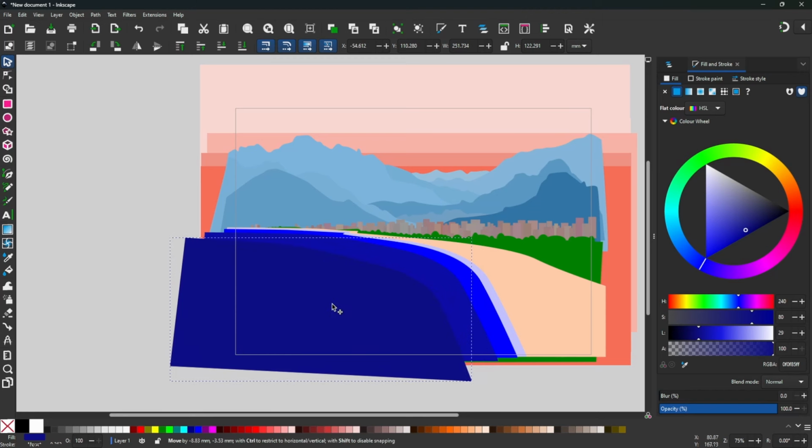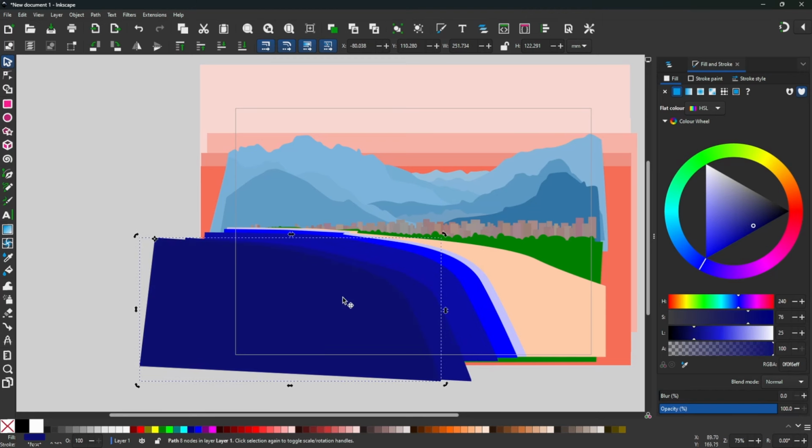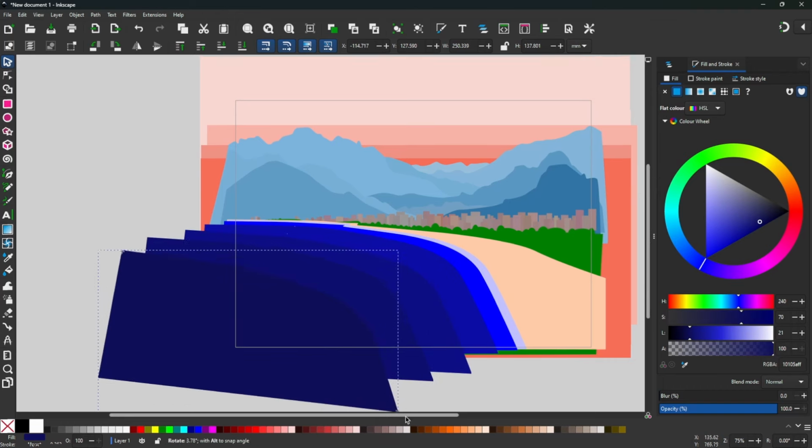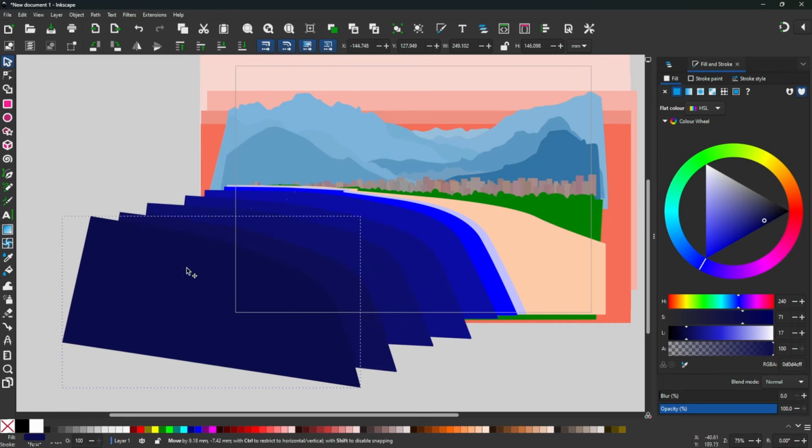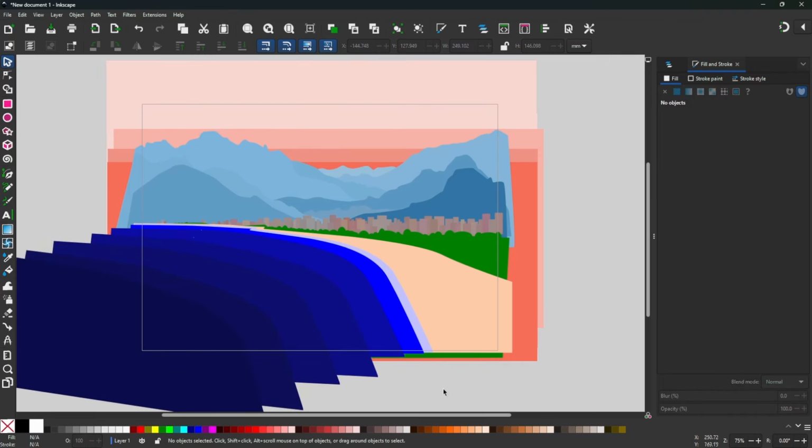I can press Ctrl D to duplicate again. Adjust the color. So I'm quite happy with our image now. Some of the colors could do with a little bit of adjustment.